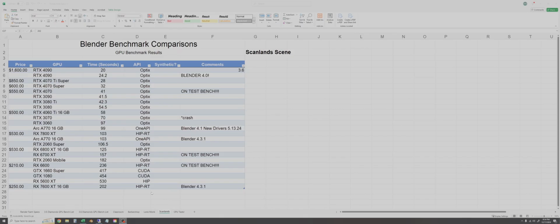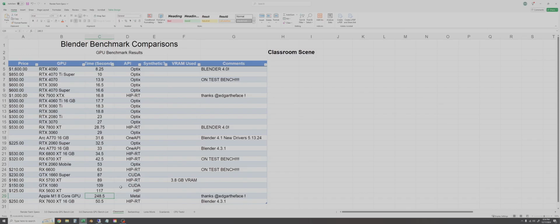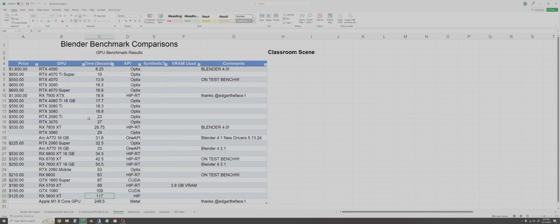Okay, so now that we have the test results, let's go back through and compare to decide how good of a value the 7600 XT is or is not. So we'll go back to the classroom data. We'll sort the table smallest to largest in seconds. And we'll highlight the 7600 XT information right here in yellow. So in the classroom, we got 50.5 seconds on the 7600 XT, which puts it about 8 seconds slower than a 6700 XT.